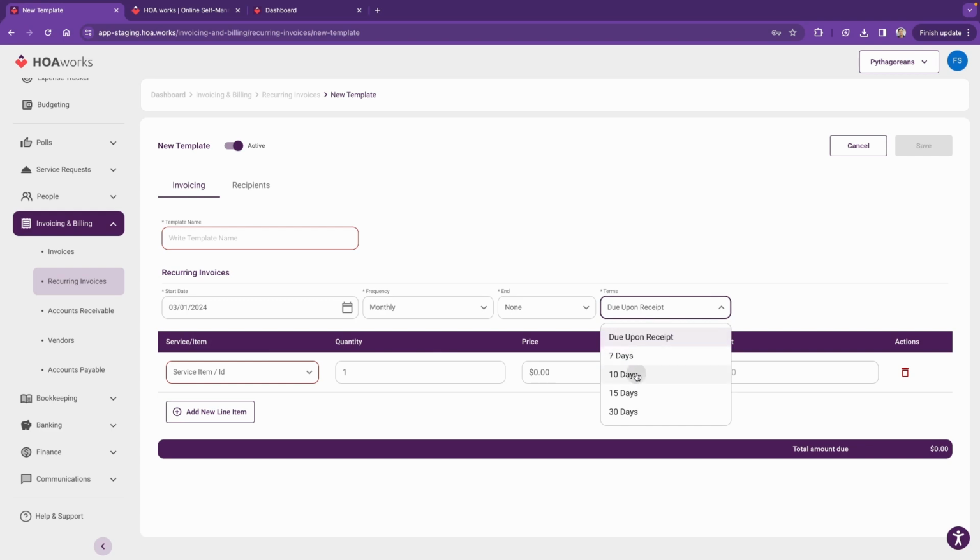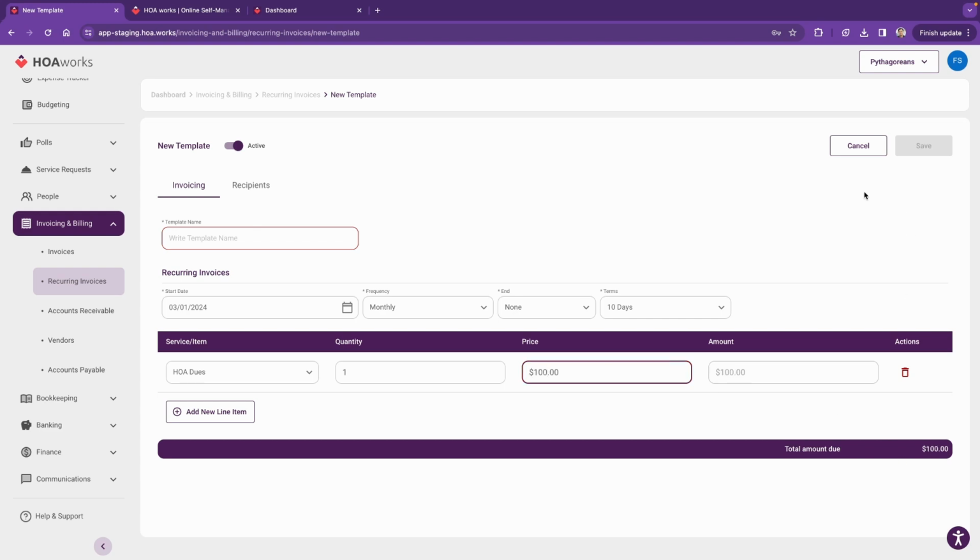Your terms were 10 days to pay. We'd select HOA dues, say it's $100. We would save this and be able to then recurringly bill the homeowner for this particular line item, which was their HOA dues on a monthly basis.